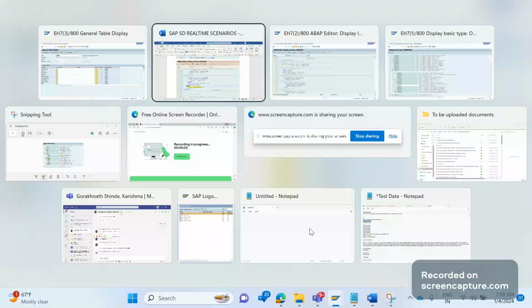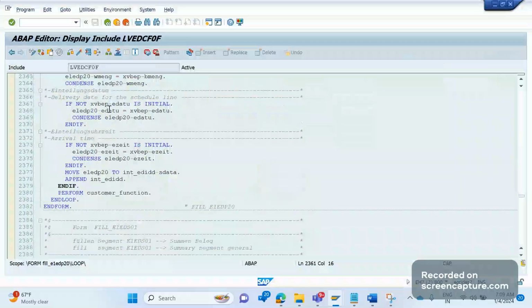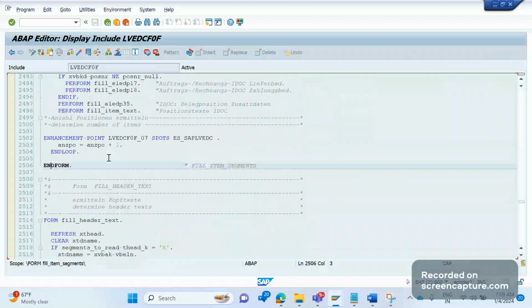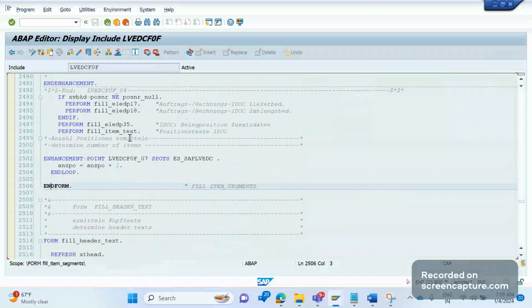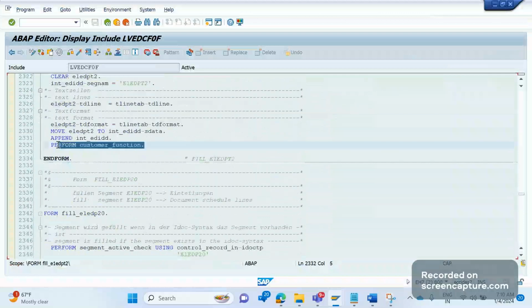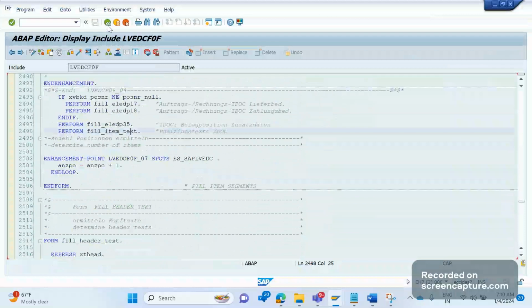So where should we write the code? During our IDOC programs, LVEDCF0F is the IDOC program, okay. Every IDOC program will have one perform customer function. If you see here, there's one customer function, and if I go inside, here also we have a customer function. Everywhere I can see one customer function.